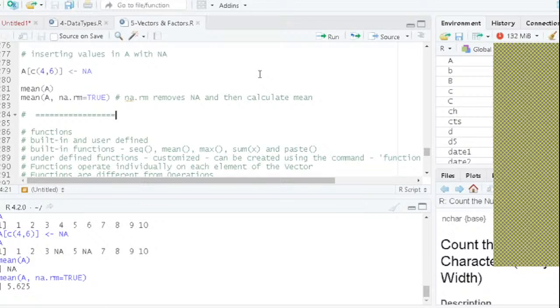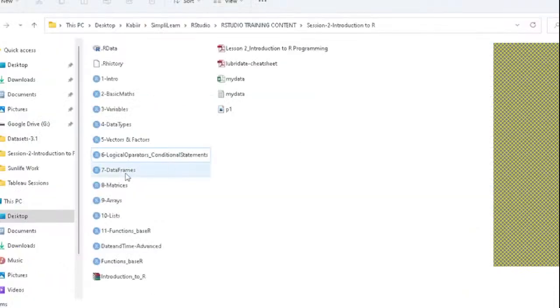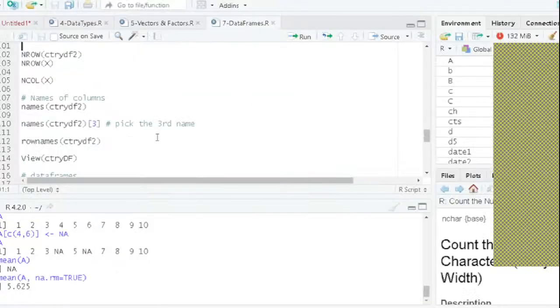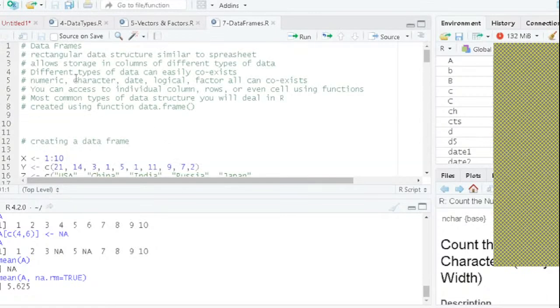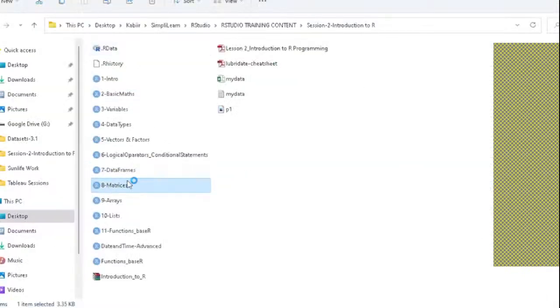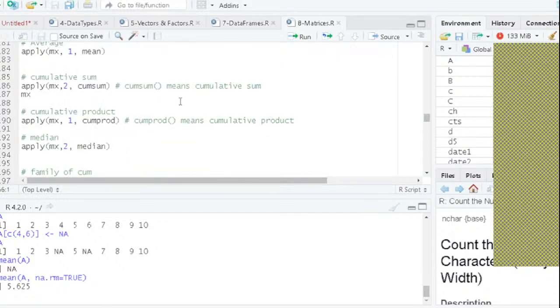Very good, right? So next, we are going to start with data frame. Functions we will do, don't worry, right? We will start with data frames and matrix. That is what we have to do today, right? Logical operators and conditional statements we are going to do tomorrow, and functions also. Okay, before we do data frame, let's start with matrices. That will be better.